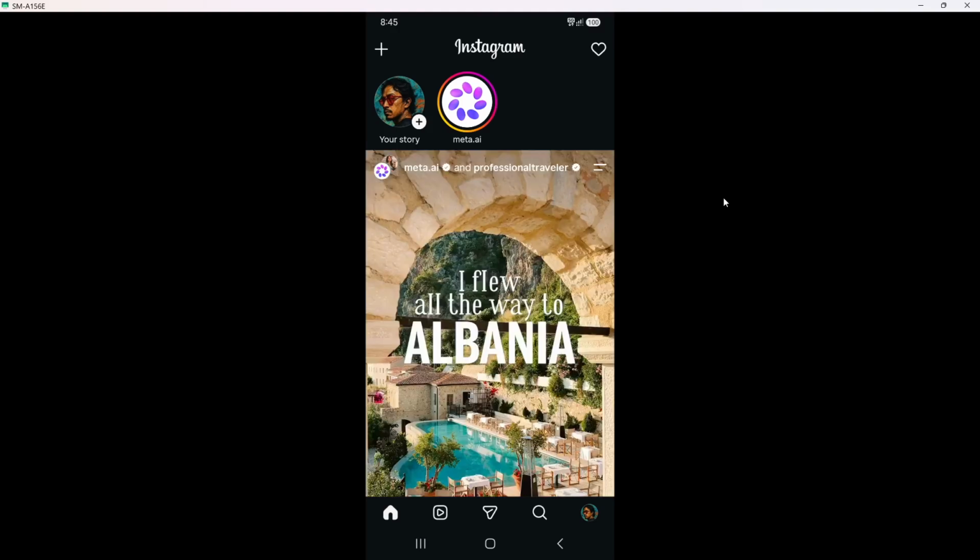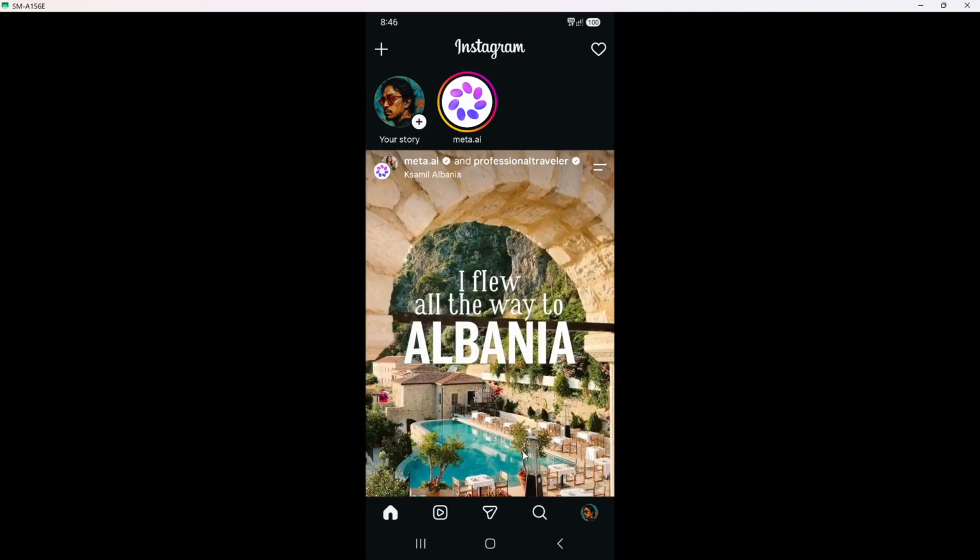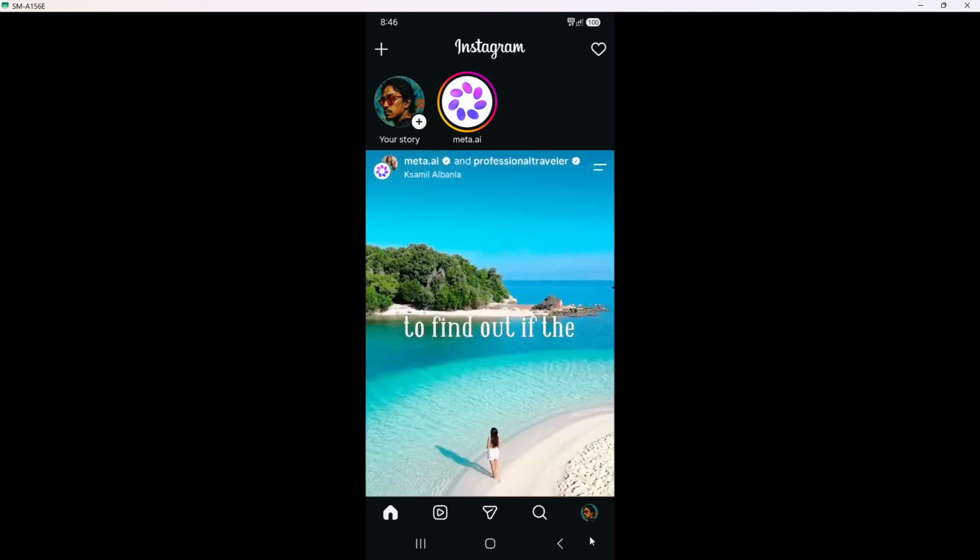Once the app is open, you'll be ready to navigate through your account settings. This step is crucial because it sets the stage for the actions you will take next.